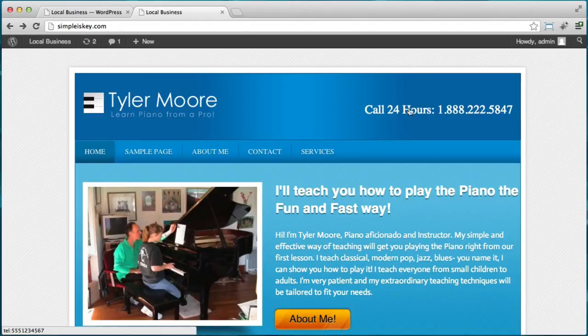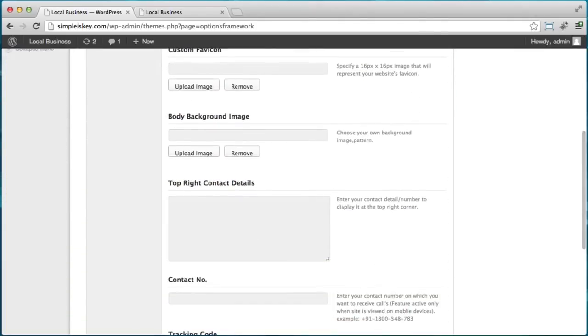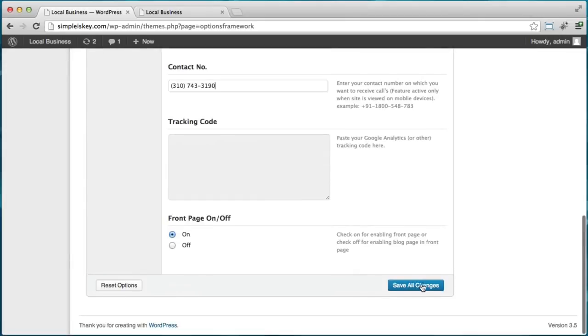Now we're gonna change this to my phone number. So let's see how to do that. Under top right, contact details, we're just gonna do call me and my phone number. And then in the contact number, you're gonna put the phone number again. All right, and save all changes.